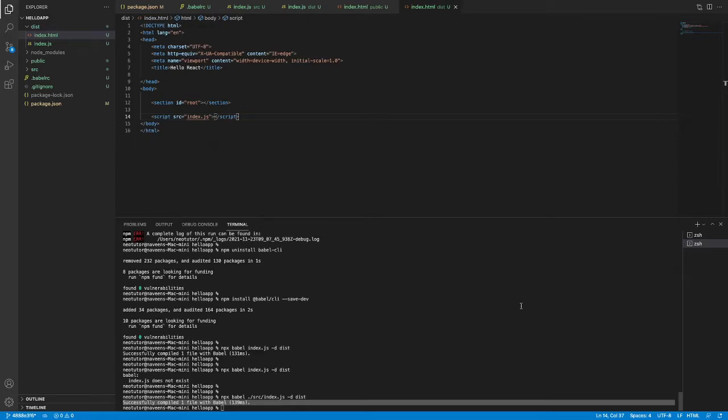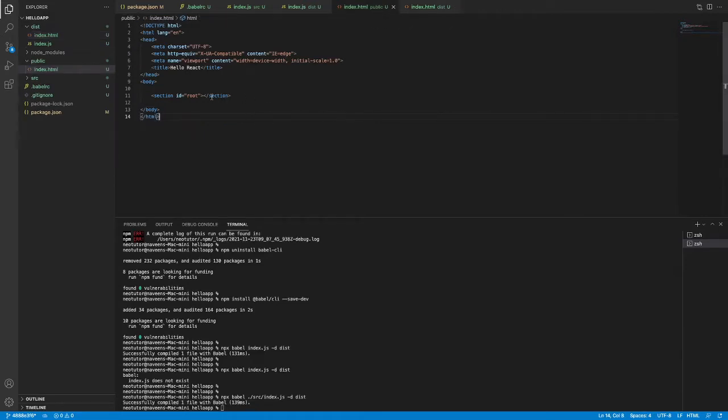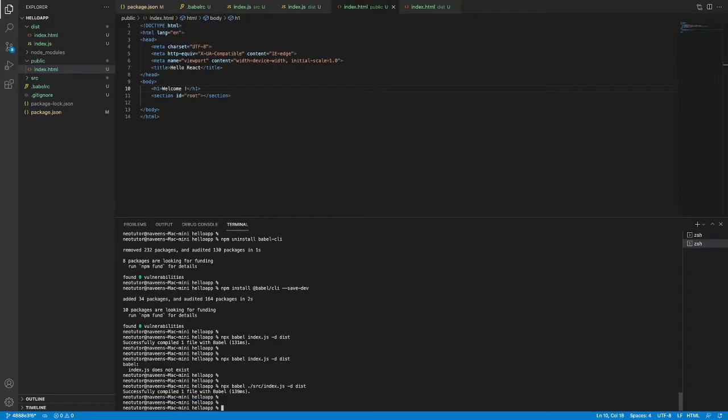Anyway, one thing you need to notice. What if I make another change here in root, and I want to add a title h1 welcome? Do I need to compile again to test? Yes, of course I need to compile. So do you want to type this command every time? This is just an average project. Let me show you one.